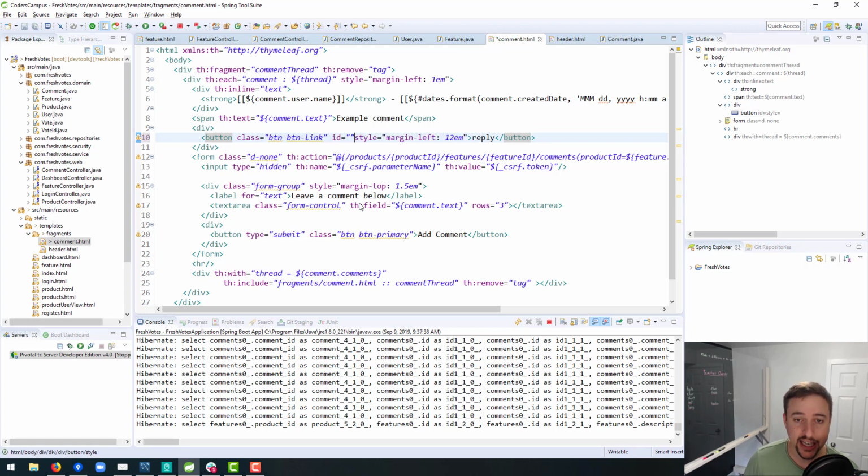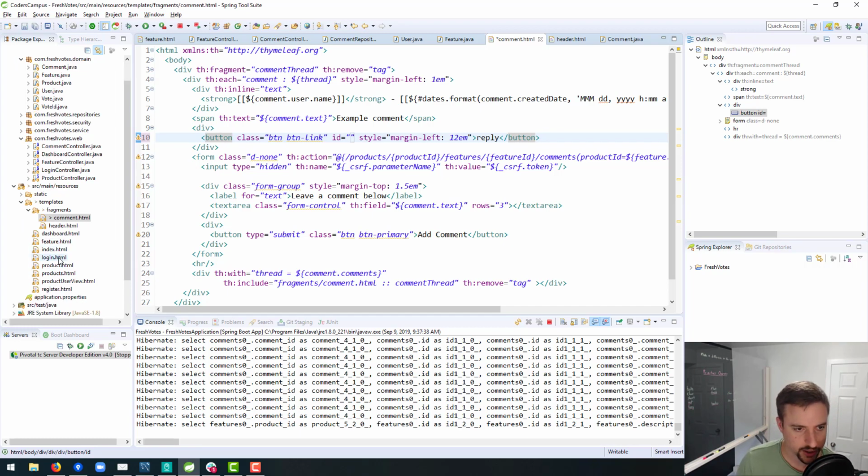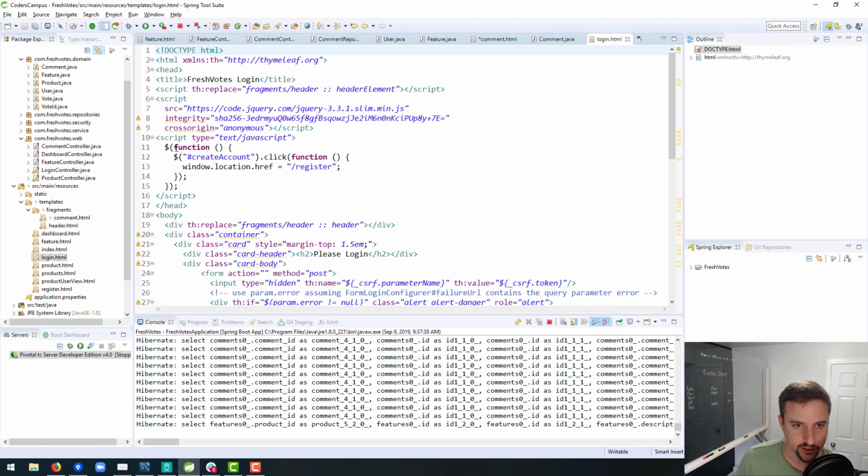Instead, when I click on this button, I want it to do something, right? So first we need to be able to isolate what button is being clicked on. So this is where I think I'm using jQuery. I've already started. I think I'm using jQuery in this.